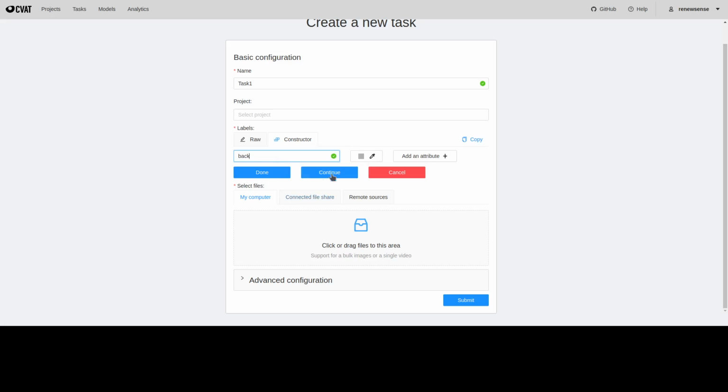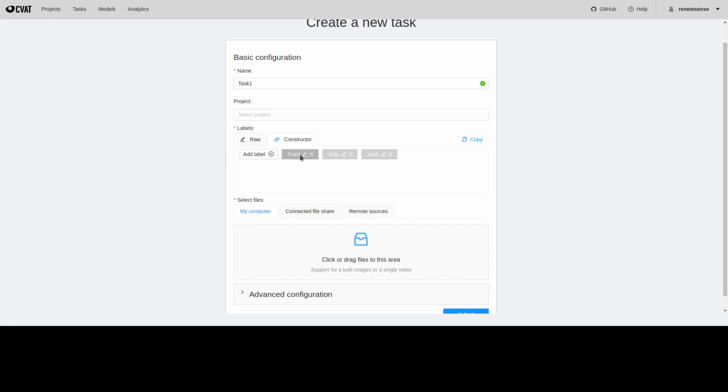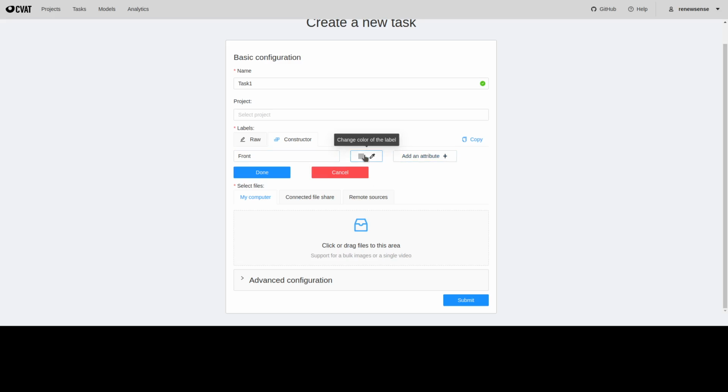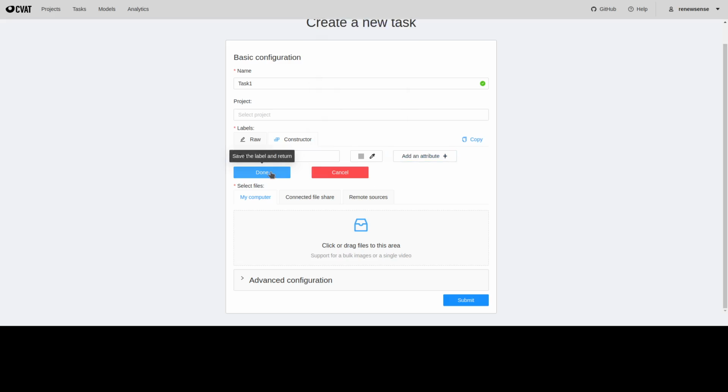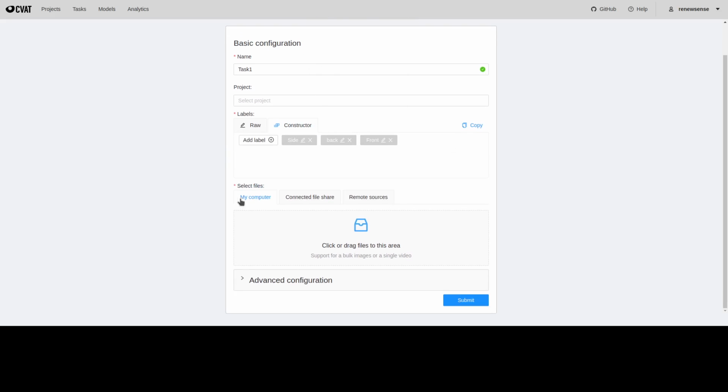This can be anything. Once you are done, here you can also change the attribute, that is the color in which you want the annotation to look. That is also here. Once you finish, you can click done. I recommend keeping the colors as whatever you prefer. This also can be changed later.